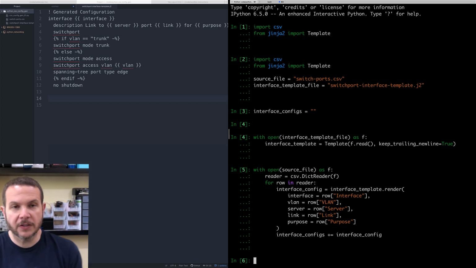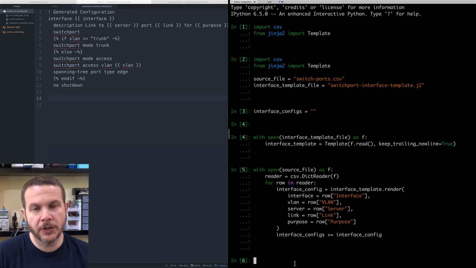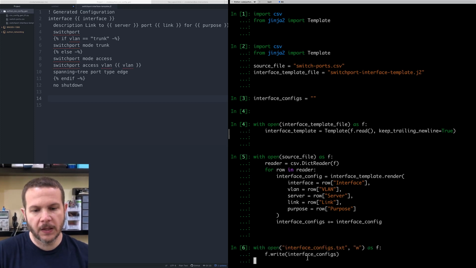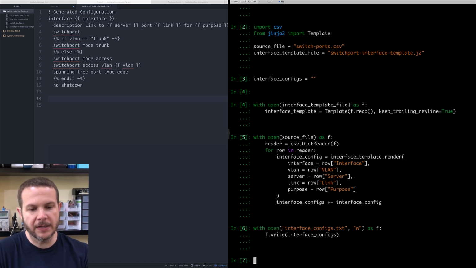So now I've got interface configs and I want to write that out to our file. And so we will do our with open. So now we're opening up interface configs.txt with the write mode that's there, and then we will do f.write for the pieces that are out there. So we'll write that out.